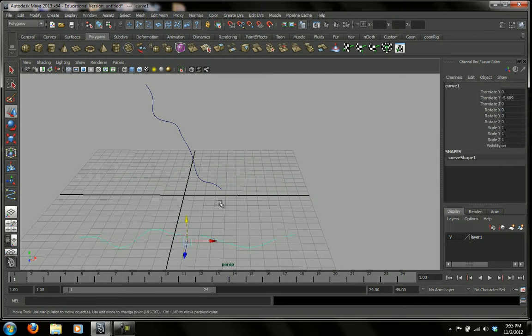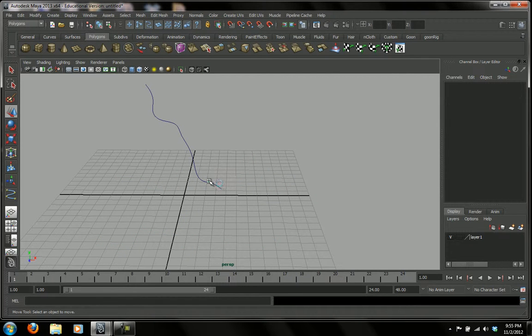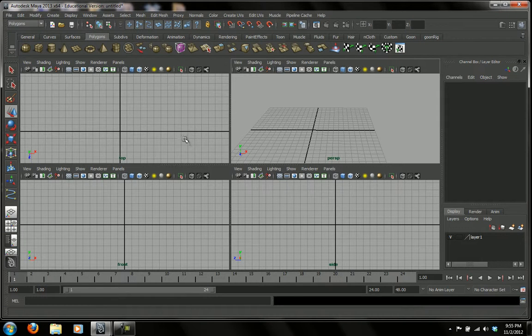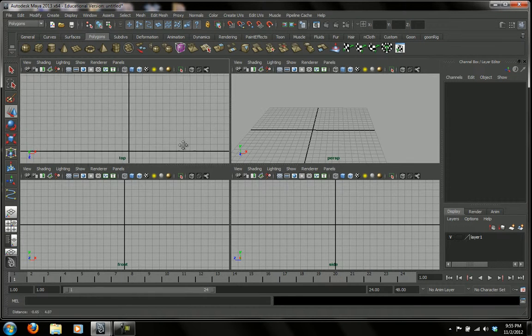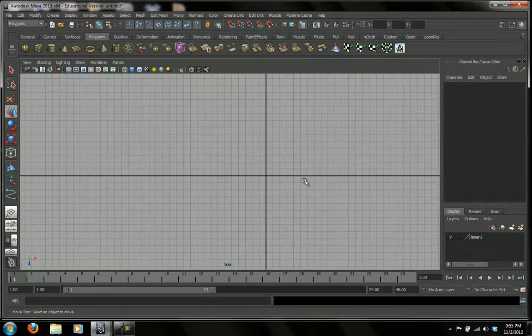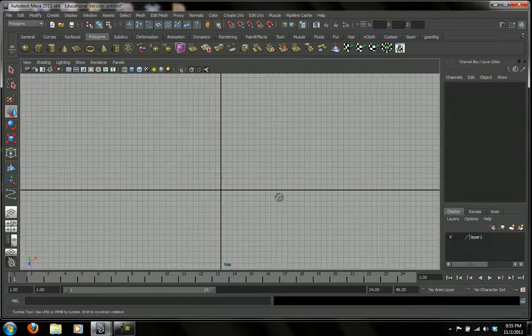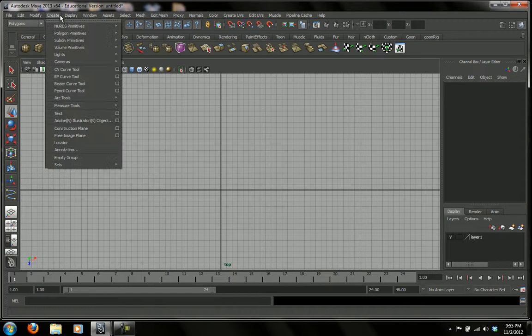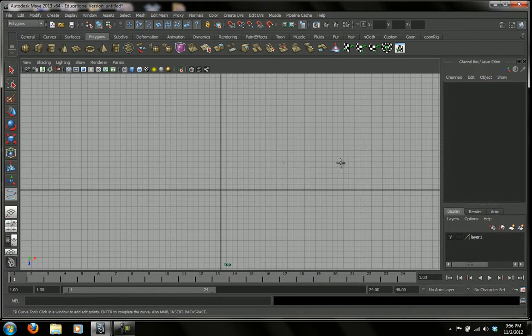Okay, now let's do something else real quick. Let's get rid of these. I'm going to go draw some other curves here. I'm going to go to the top view, and I'm going to make a little curtain here. So now this time let's do an EP curve tool. Let's just see what that looks like.